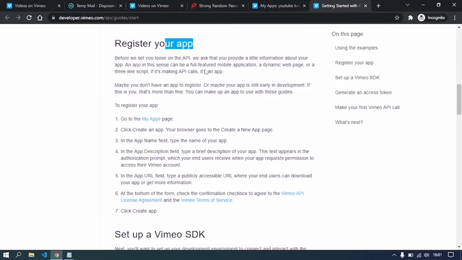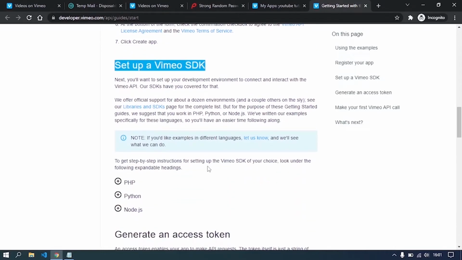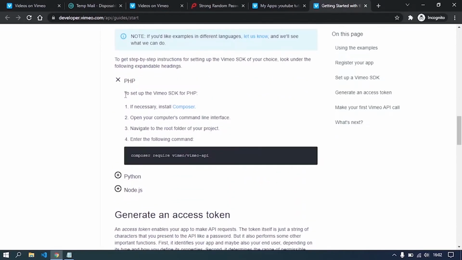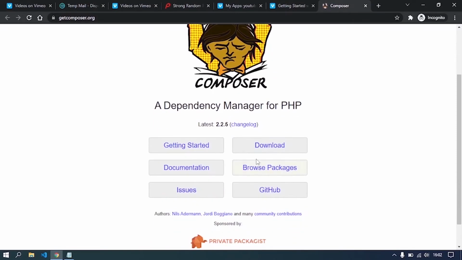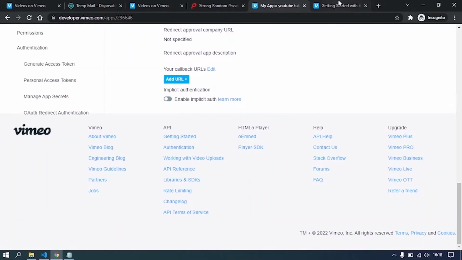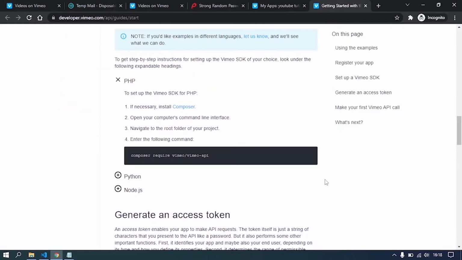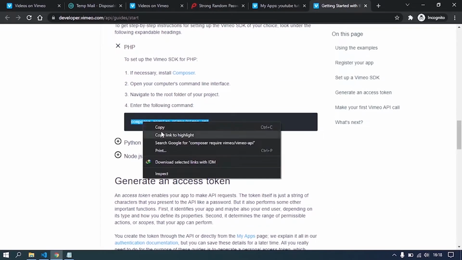We are done with registering the application, and we are currently in the setup of Vimeo SDK. To set up the PHP application, you need to install Composer. Composer is basically a package manager for PHP. Just visit getcomposer.org and download and install it for your system. Again visit this getting started guide and copy this command.